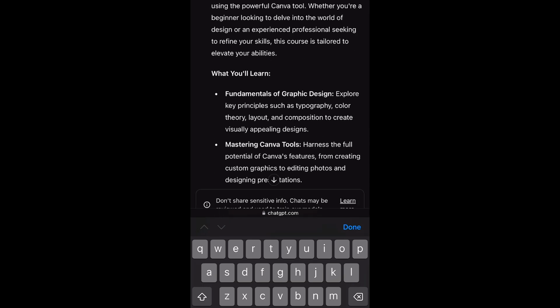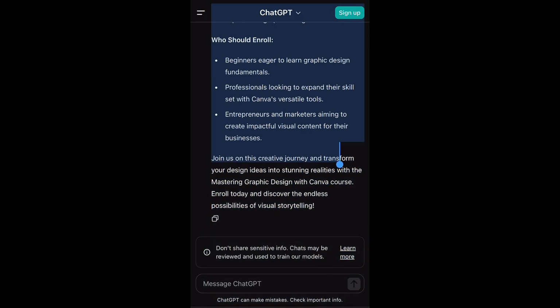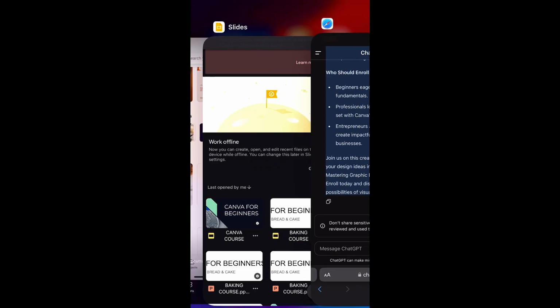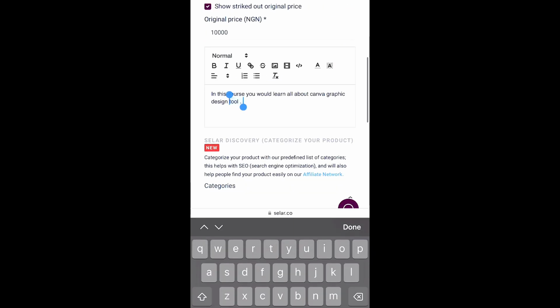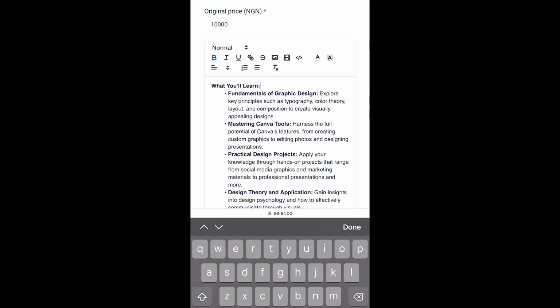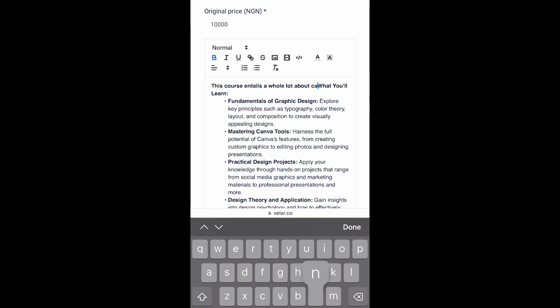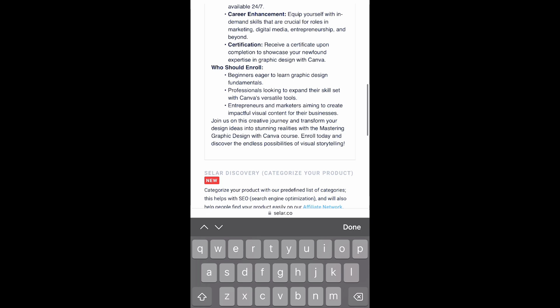So I can just decide to click on this over here, and then drag it down, copy it, go back to our normal space, come here to description. I can decide to even edit everything I was writing already, and then paste it. So now once you paste it, you can decide to add your own wordings. For example, I can just say this course entails a whole lot about Canva. All right, great. I can leave it like this, and you can as well add about yourself towards the ending.